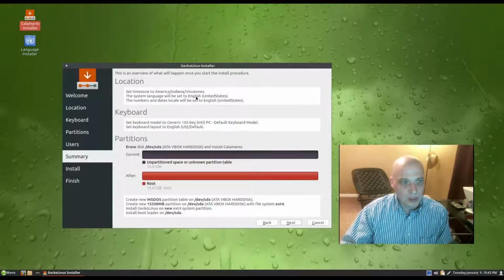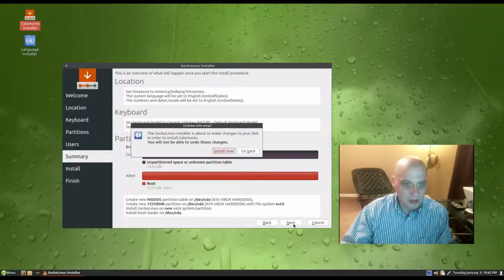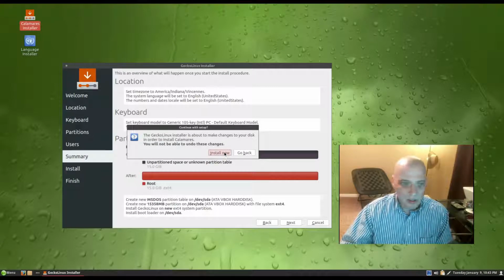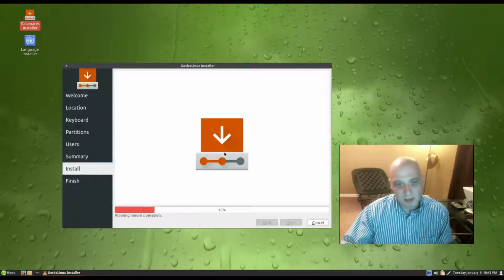We have our review screen here. Location is correct. Keyboard is correct. Partition scheme, yeah, that looks correct. It's warning us it's about to format the drive and write to the disk. I'm going to click Install now. And the installer is probably going to run 5 to 10 minutes.